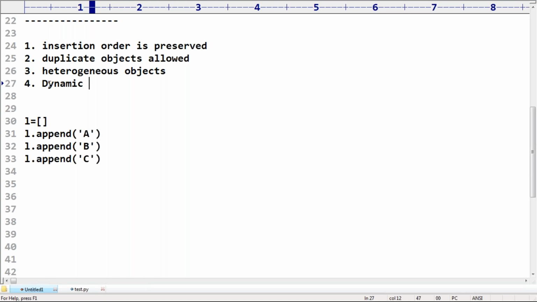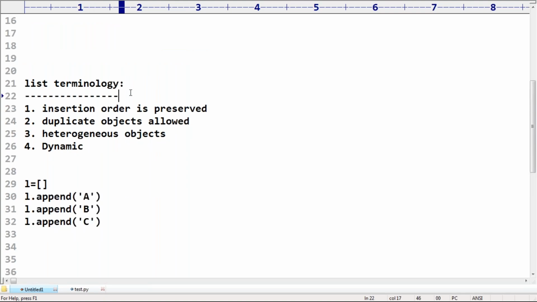If you want, you can remove elements. If you want, you can add elements. If you want, you can add multiple elements also at a time. All those facilities are there with the list. That's why, can I use the word dynamic for list or not? Dynamic means you can increase, you can decrease, no problem at all.